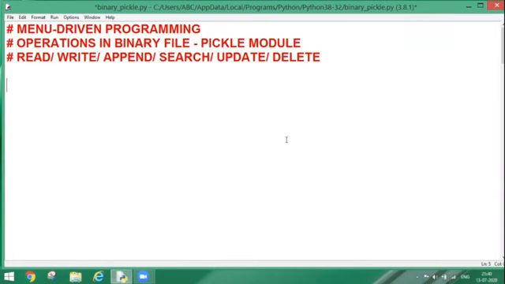Everyone. So today we are going to learn how to search, update and delete a record from the file. Earlier in the previous session, we learned how to read, write and append records in a binary file. And we have also learned the use of the pickle module. So let's start with it.